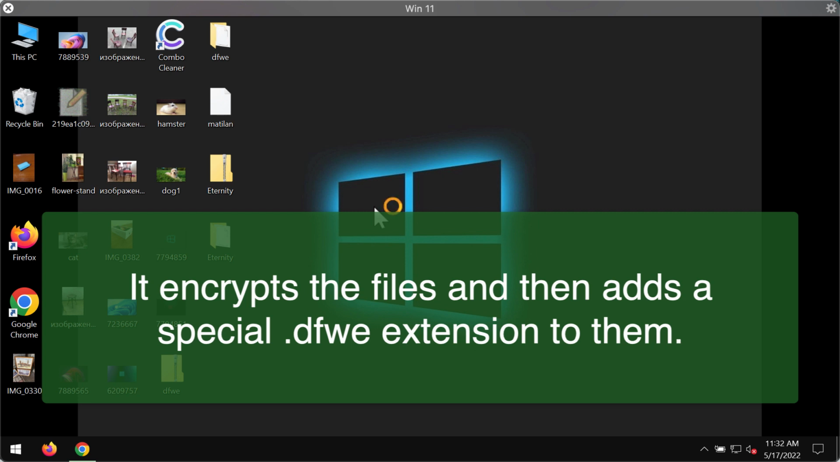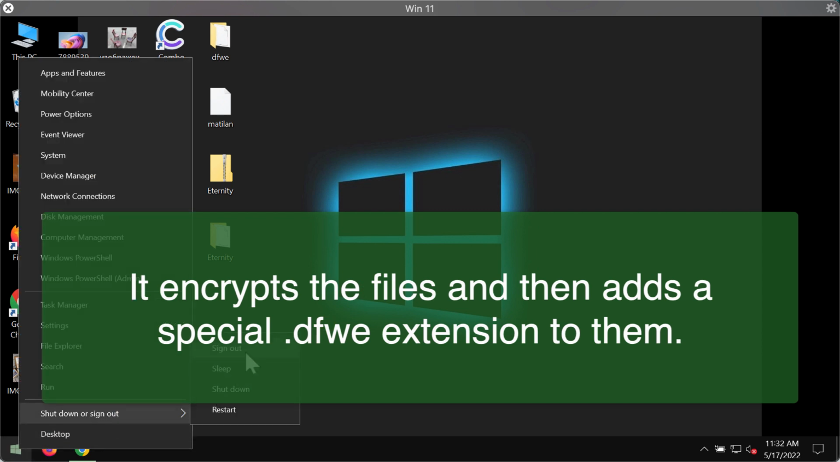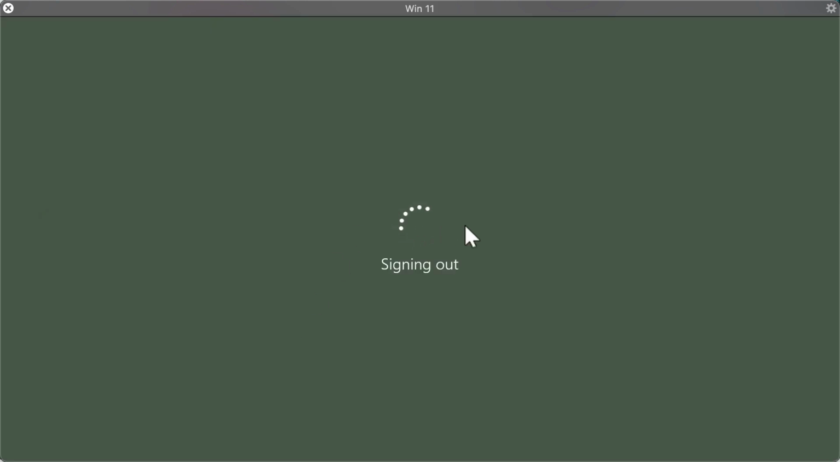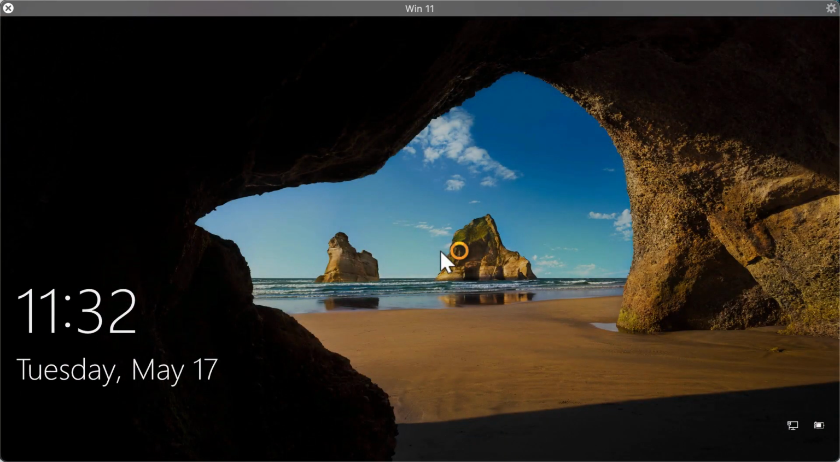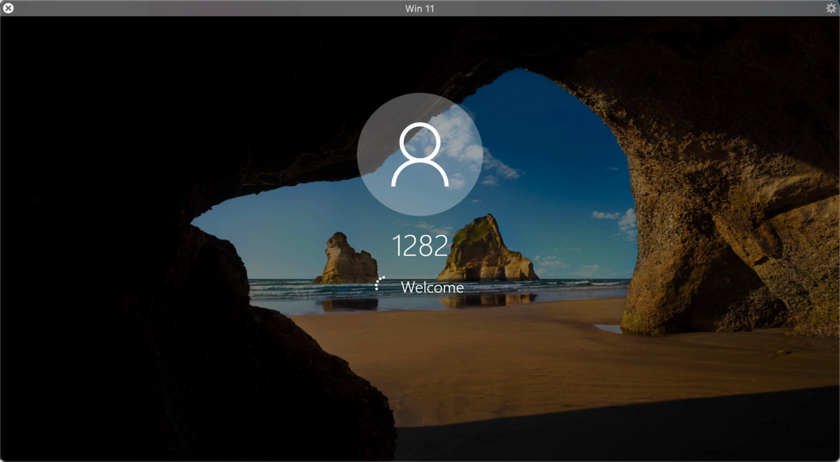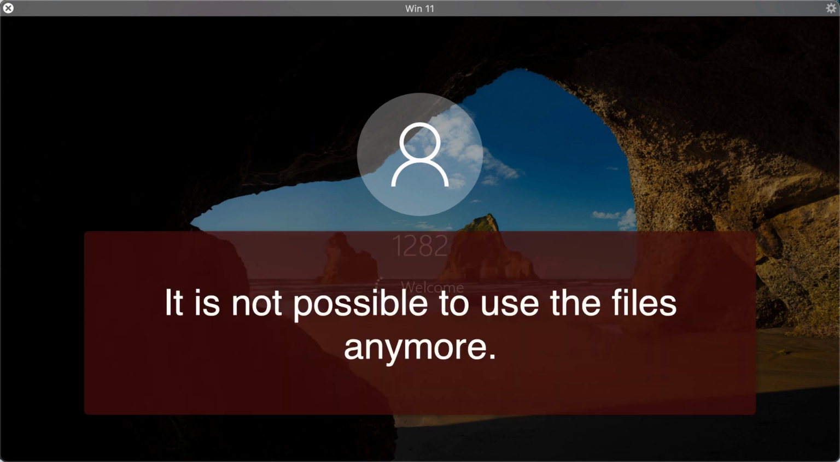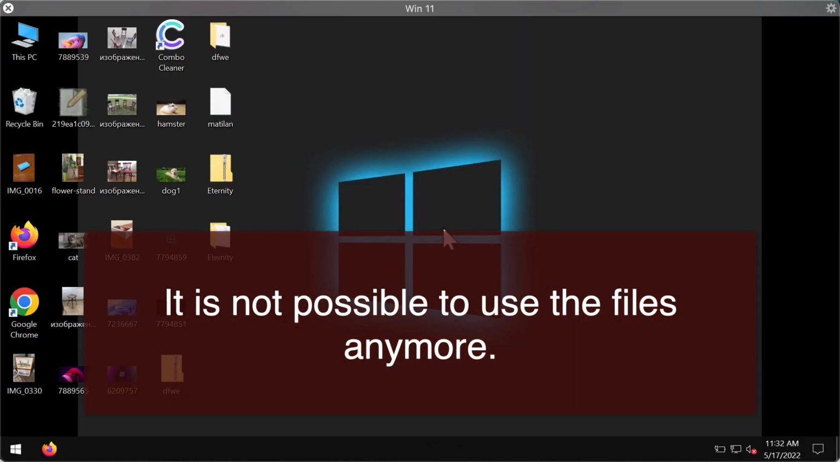Of course, the reason why this Dfwe ransomware infects a computer is because of the poor protection by the existing security software. So in case this ransomware has become part of your system, it's absolutely certain that your current security application can be blamed for that.